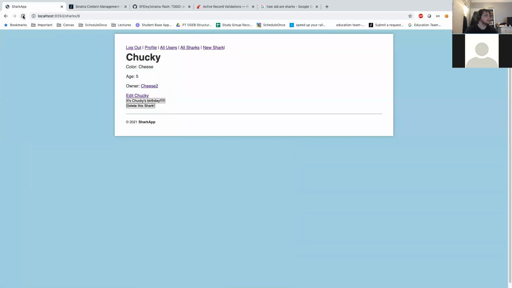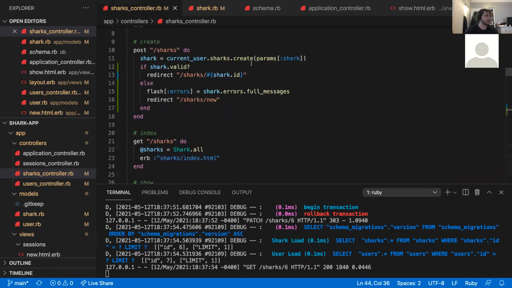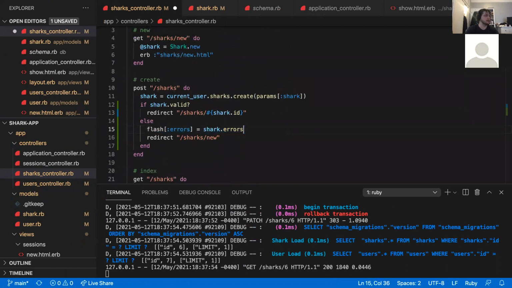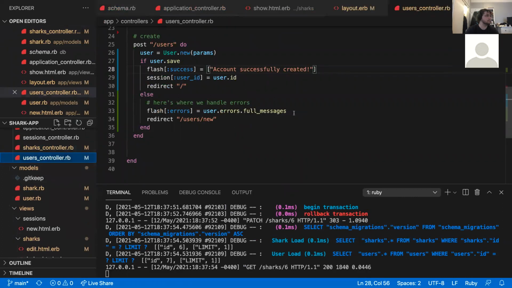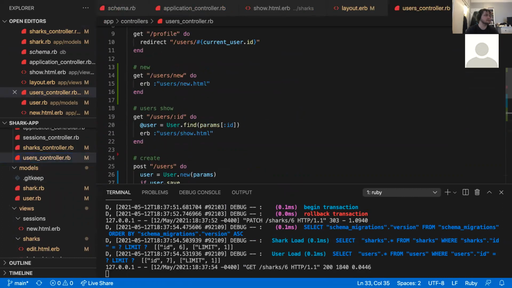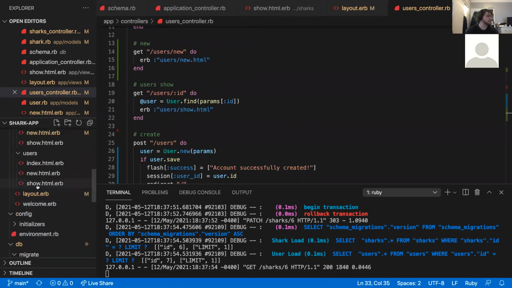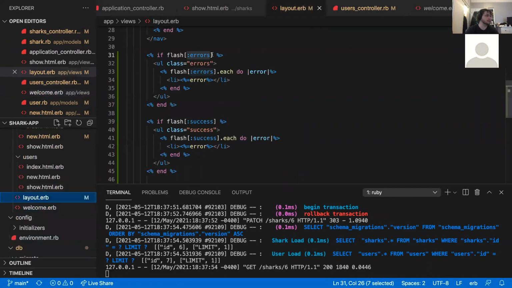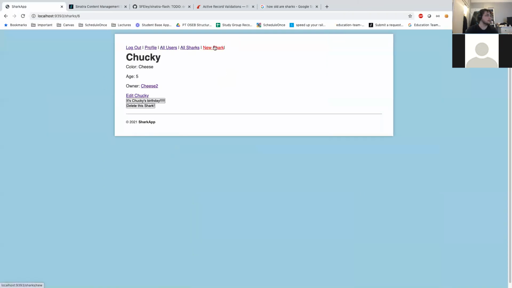Let's go ahead. And it might actually be smarter to just go ahead and do this for all of them. We can go ahead and say, hey, we can always not use full messages if we want to. We can always just in our layouts call .full messages. I think this should work. Let's try it out. Let's create a new shark.